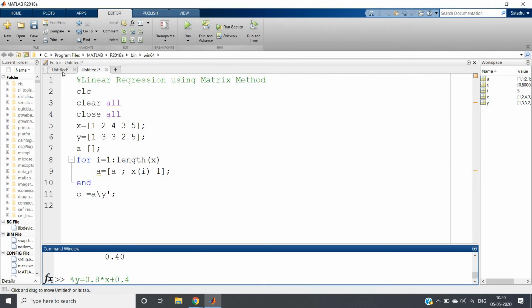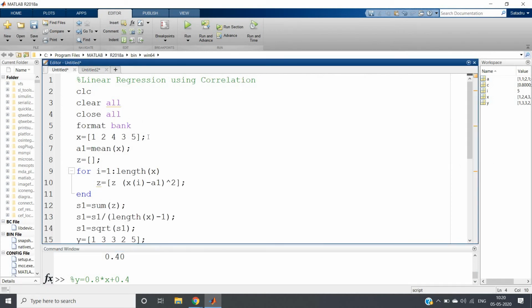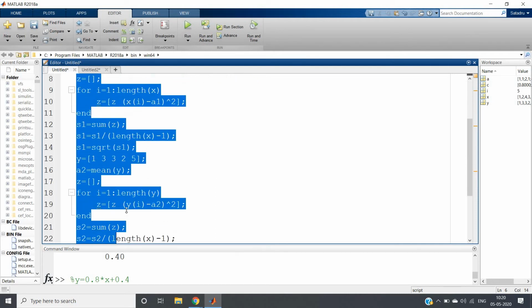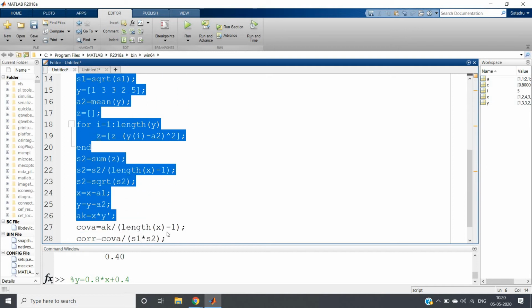So previously I have shown you the code for correlation, right? So clc, clear all, close all, format bank. I am taking bank format, okay, because up to 2 decimal places is sufficient. Then this whole code is nothing but used to calculate the covariance and correlation and standard deviations, all those things. Okay, so this same code I have just taken from my correlation video.